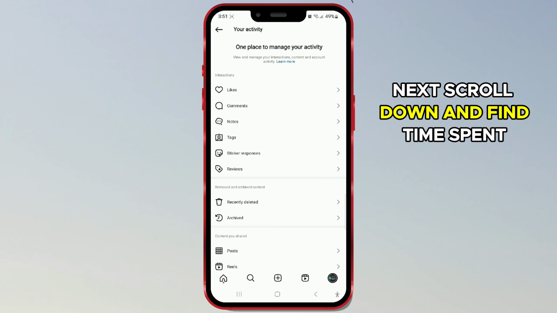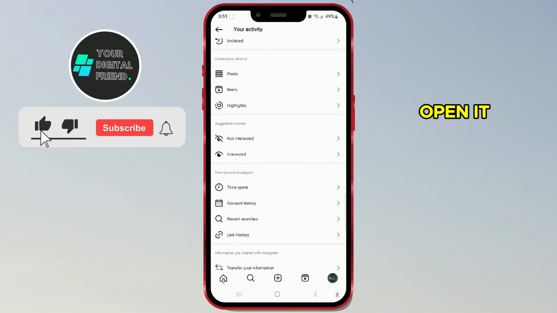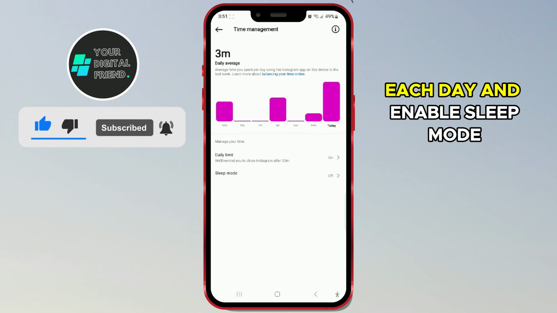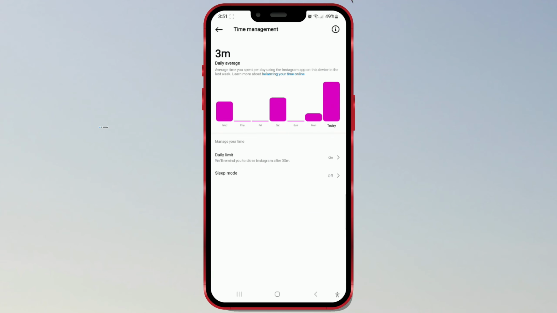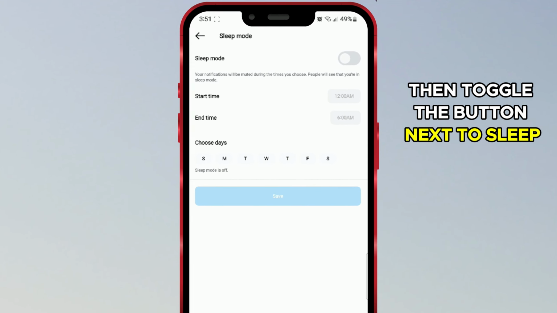Next, scroll down and find time spent. Open it. Here you can see how much time you spend on Instagram each day and enable sleep mode. Tap on sleep mode. Then toggle the button next to sleep mode.